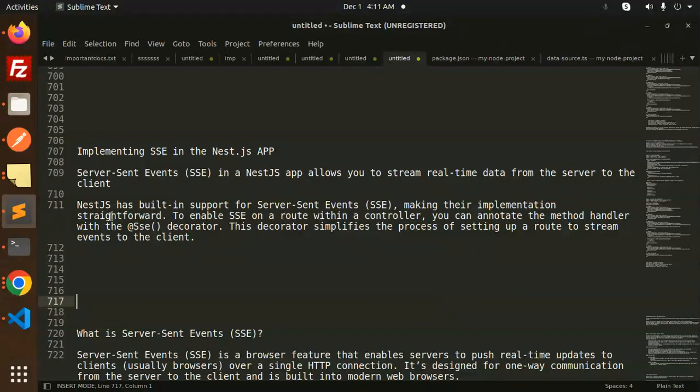Let's get started. Server-Sent Events. SSE in the NestJS app allows you to stream real-time data from the server to the client. NestJS has built-in support for server-sent events, making their implementation straightforward. To enable SSE, what we have to do is just annotate the method handler with the @Sse decorator. That's it. This decorator simplifies the process of setting up the route to stream events to the client.